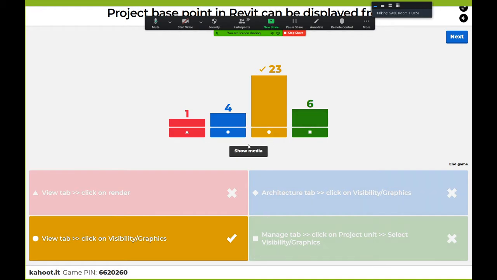Please focus. I can see some students are not really focusing. Like this one, normally you should not select this one, because as you can see, manage tab, yes, it's even wrong. Even the beginning is wrong. We don't go to manage tab. So this one is wrong. Project unit is wrong also. And then we select visibility and graphics.